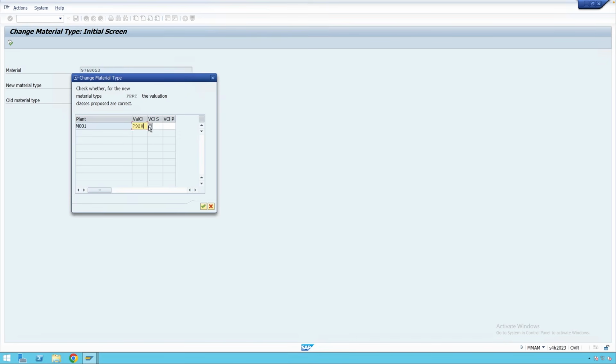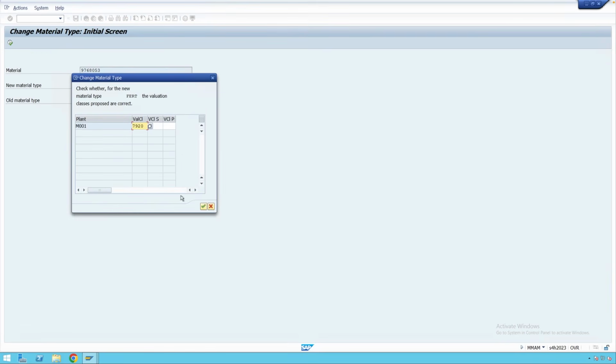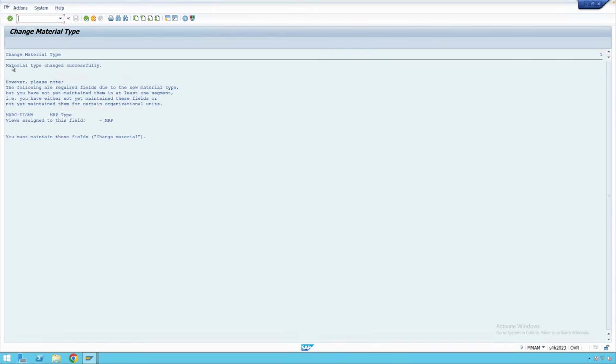You can take a drop down and you can see all the valuation classes which are applicable for your new material type. So let's select any of these valuation classes and let's press OK. And you can see the material type changed successfully. Okay. Now where can I see the material type?